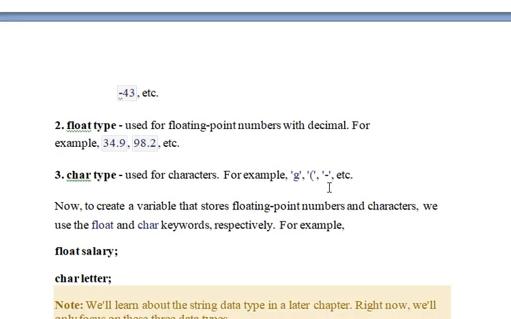If you want points, then which type should you take? Float. Float is nothing but a floating point number with decimal, meaning 34.9, 98.2 etc.